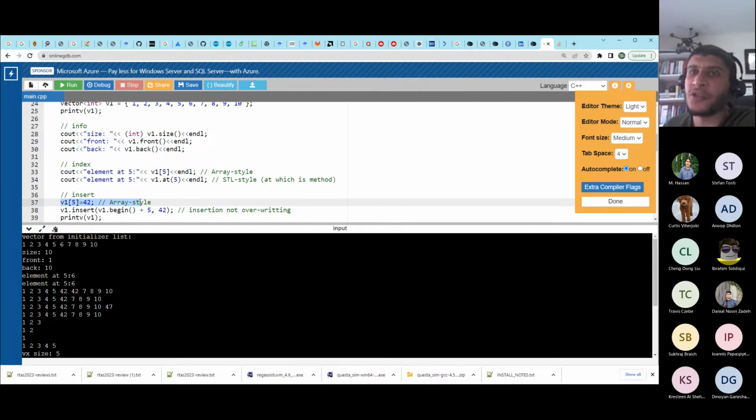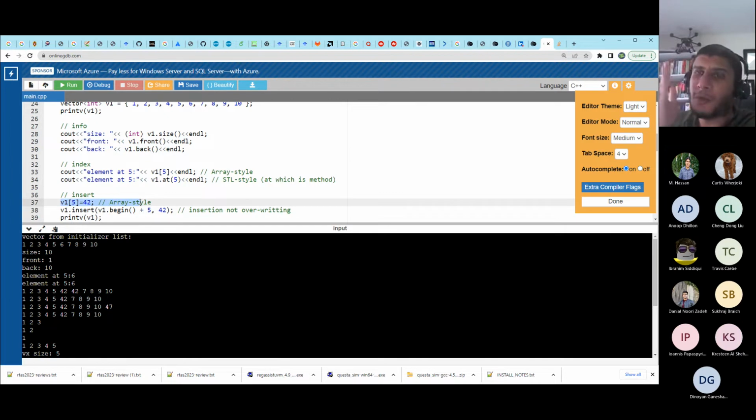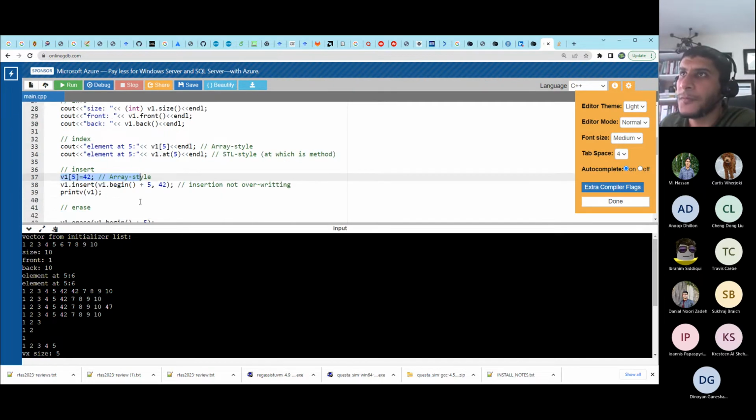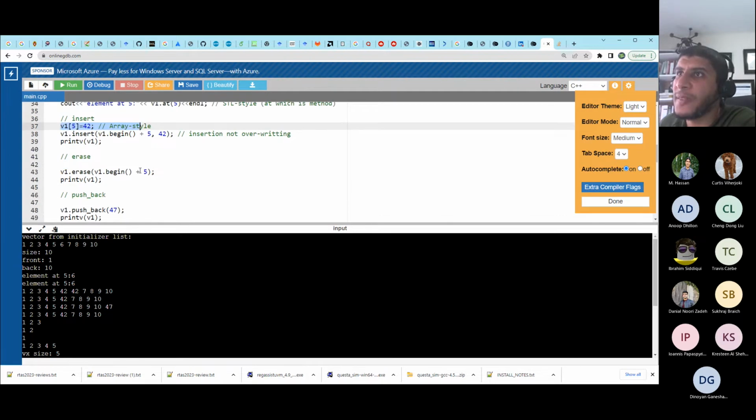The question is, what if I wanted to do an actual insertion with the array style? In that case, you really want to shift everything. So you need to write a function that takes the array, starts from the 5th element, pushes it back, shifts it by one element, frees a place, and then adds it, right? Okay. And then erase is going to delete the 5th element.